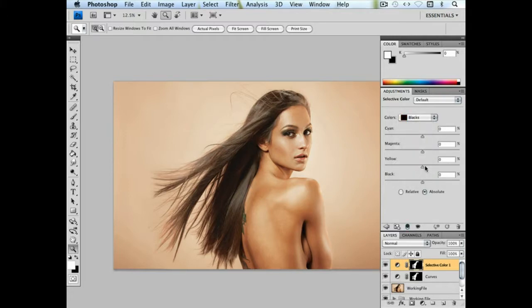So I'm gonna choose the blacks and I'm gonna add yellow and magenta so it's not green, and I'm gonna decrease the blacks of the blacks, and in the neutrals I'm gonna decrease the cyan and I'm gonna increase the yellow. So now we have something closer to brown, to blonde.